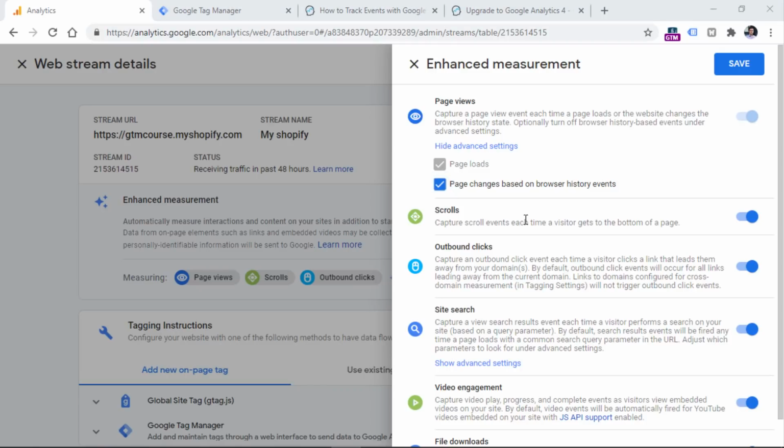Then speaking of scroll events, this event fires when a visitor reaches the 90% threshold of your page. Then we have outbound links. So outbound links basically are links that are clicked on your website and they redirect your visitor to another domain.